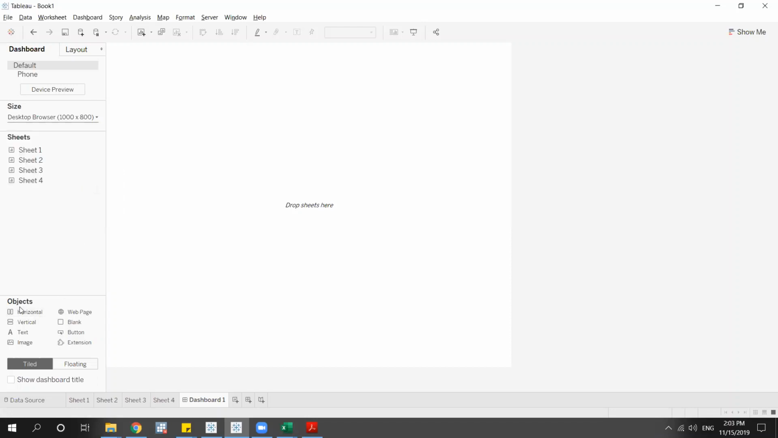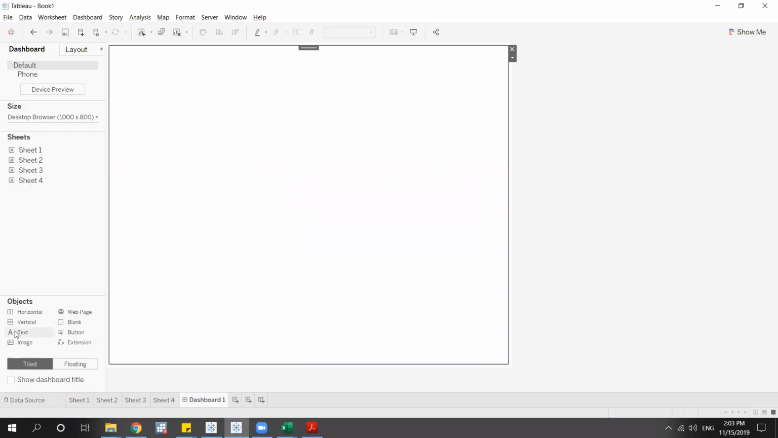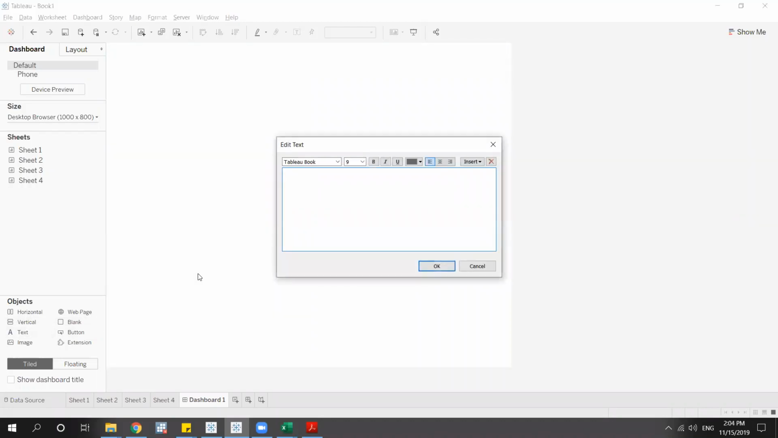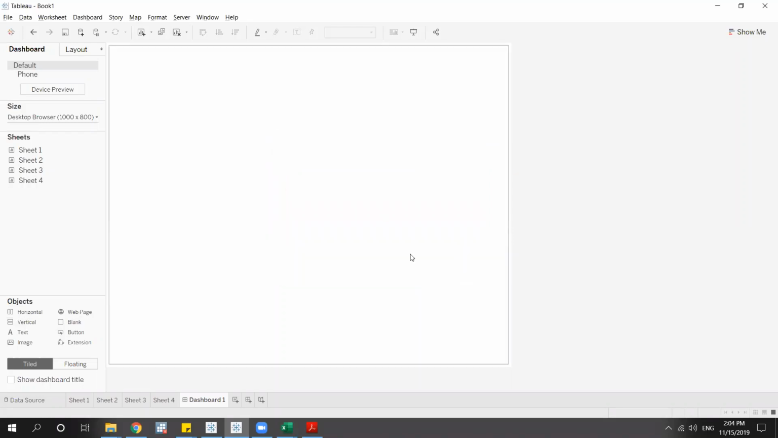And then there are some objects you can put here. For example, you can put a web page, you can put some URL, you can put a blank, and then put some text like this. It asks you to type something. And if you have an image, you can also put an image in here. I'm gonna now delete this.